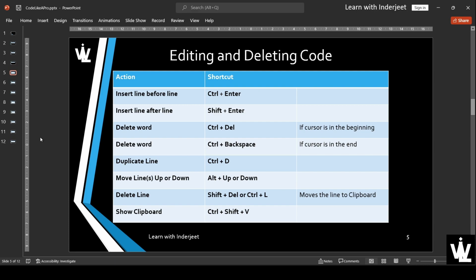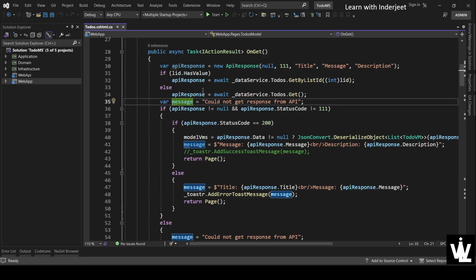So we'll be looking at inserting a line before and after the line, deleting words, duplicating a line, moving lines up or down in the code, deleting a line to shift it to the clipboard, and using the clipboard to effectively see the cut and copied text. So let's go to Visual Studio and start by inserting lines above and below.